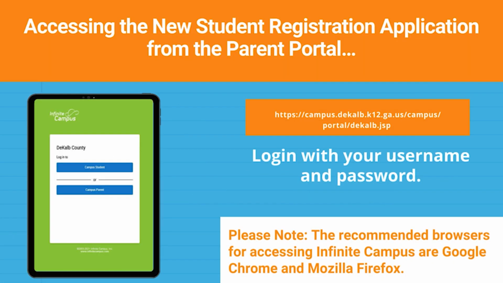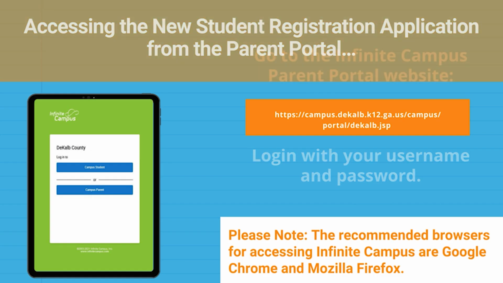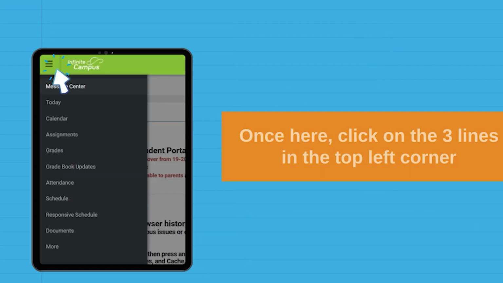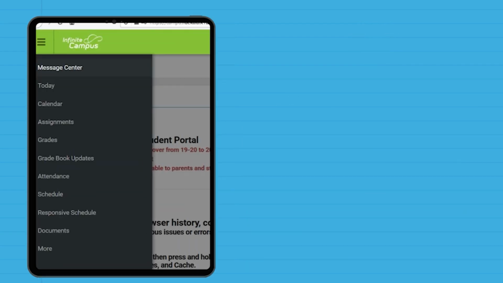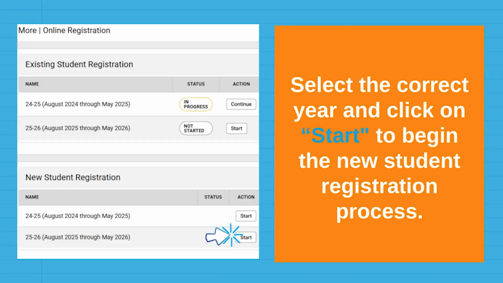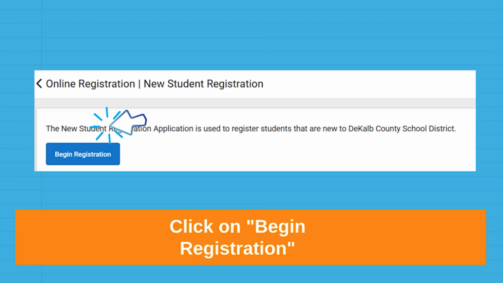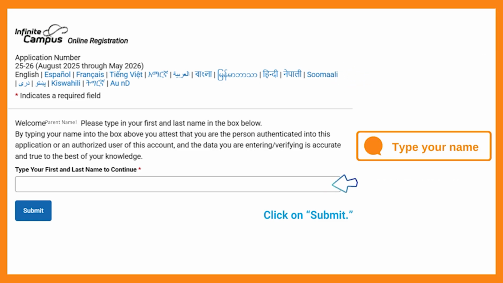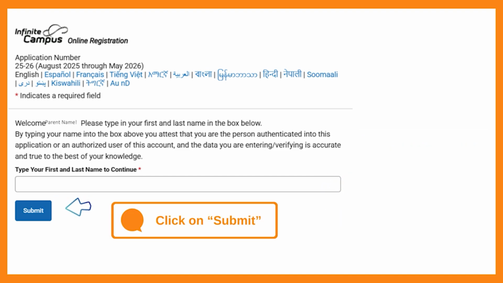Log in using your username and password. If you've forgotten your login information, click the Forgot Username or Forgot Password link on the login page. You can also access registration from the parent portal. Click the 3 lines in the top left corner. Click More. Select Annual Verification. Under New Student Registration, choose the correct school year. Click Start, then Begin Registration. You'll then be asked to select your language and confirm your identity as the student's parent or legal guardian. Click Submit to proceed.